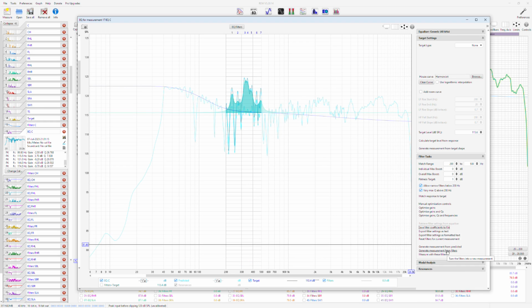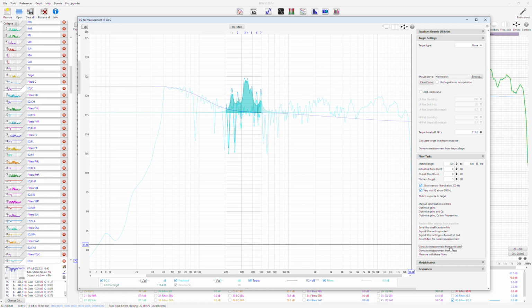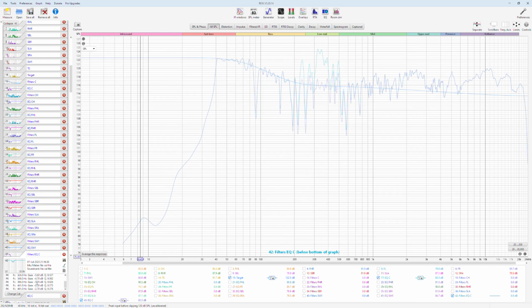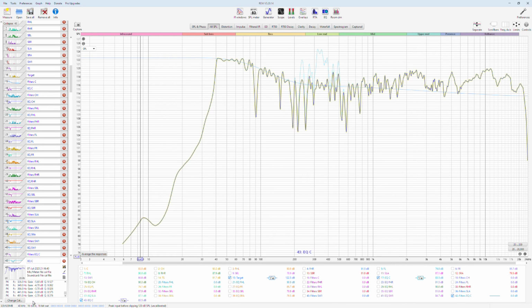Again, generate measurement from filters and generate measurement from predicted. This is a scientific method and sounds the best so far among other methods. The logic is below the room transition frequency, Schroeder's frequency, 200 Hz. It corrects for almost everything, even the dips, and up to 500 Hz there are still room reflections in the sound. It doesn't intervene in the dips, only cuts the peaks, creates the filters, as you see here, filters EQ C, and the response after this filtering, which is this one.